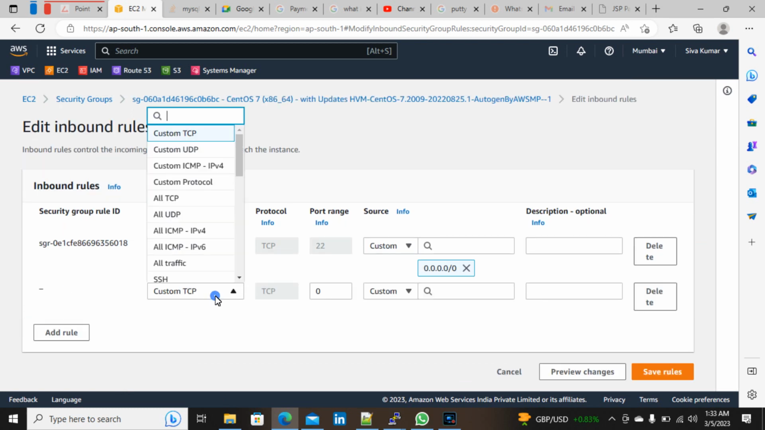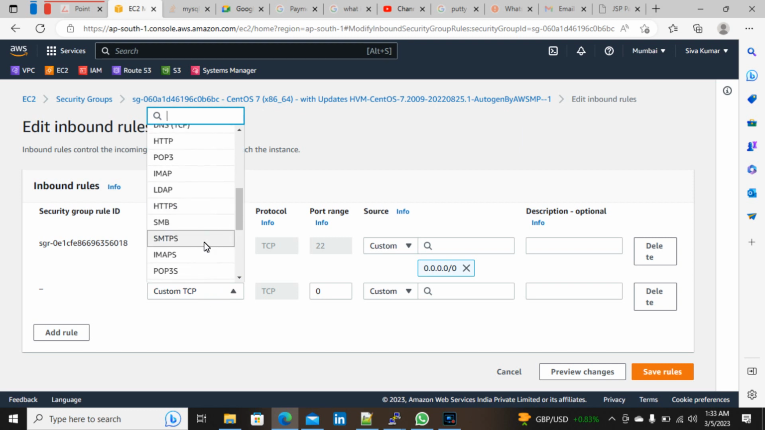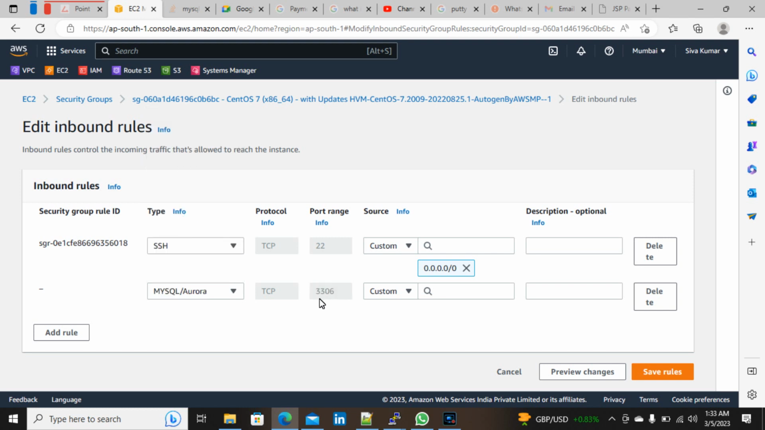There are so many default application port names available. So we are going to choose MySQL. We are using MySQL, so use MySQL Aurora. It will show MySQL port 3306, the default port.